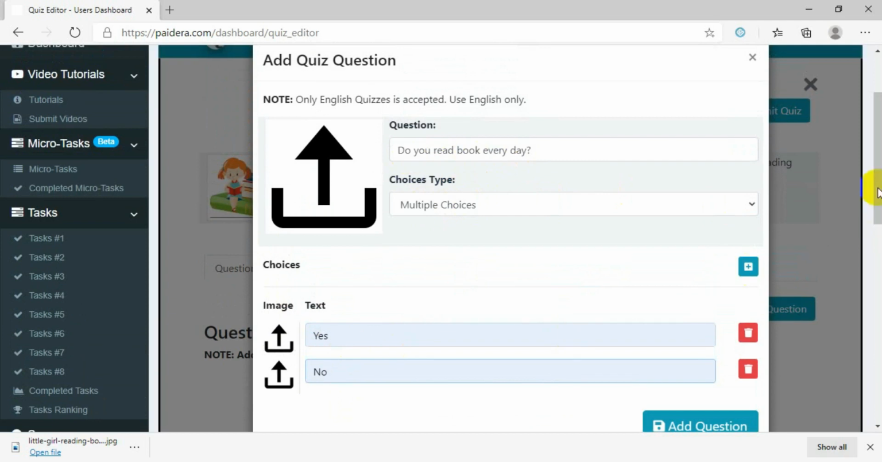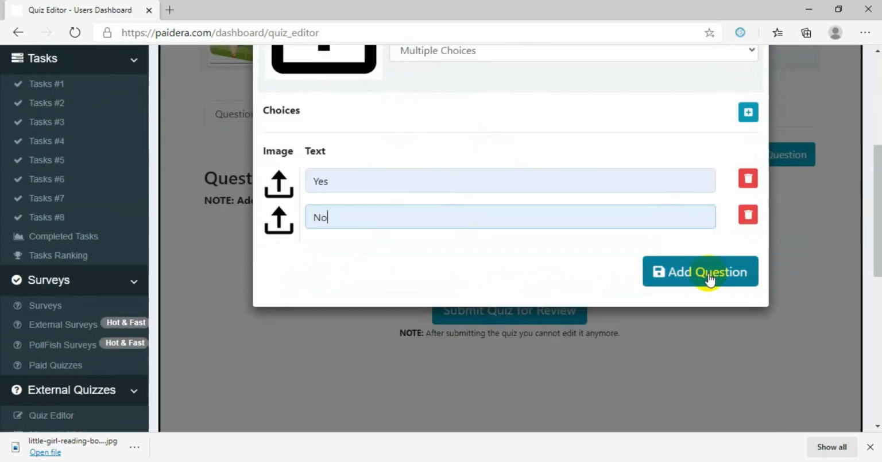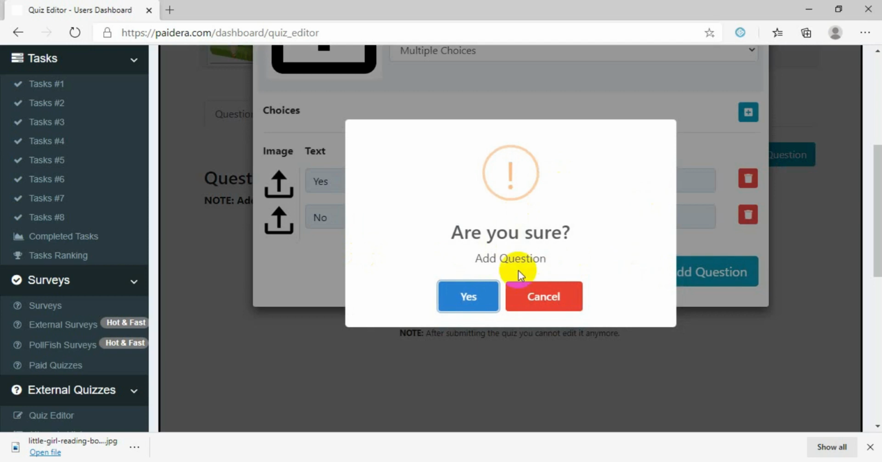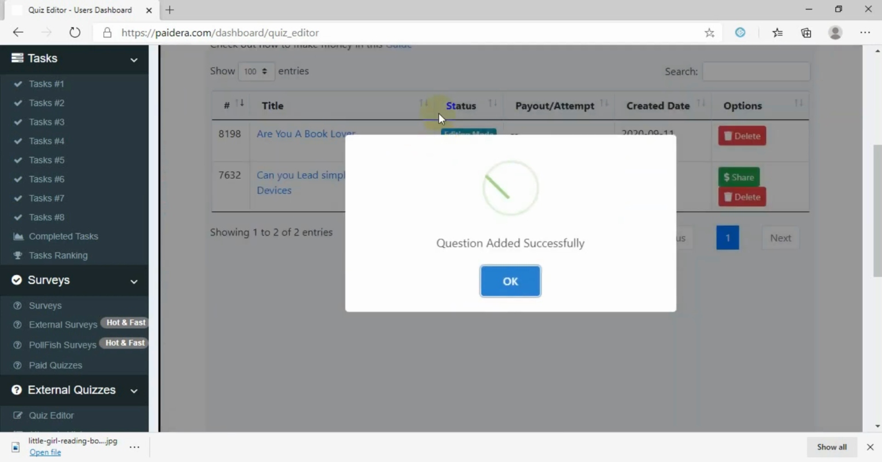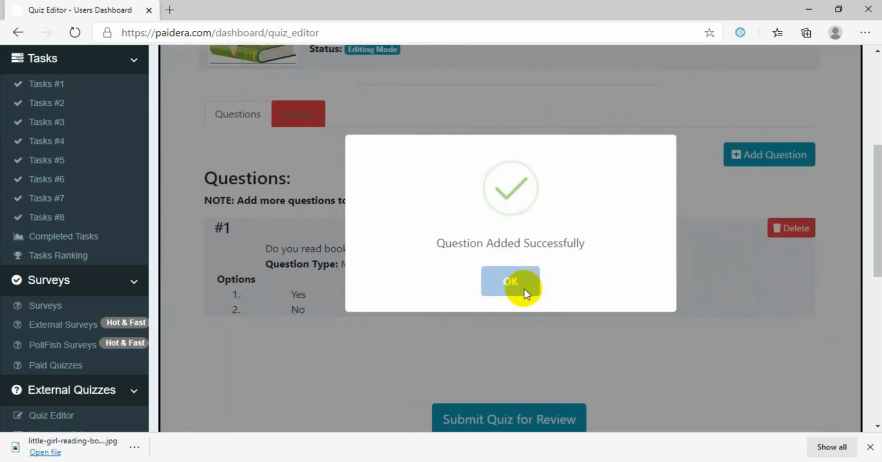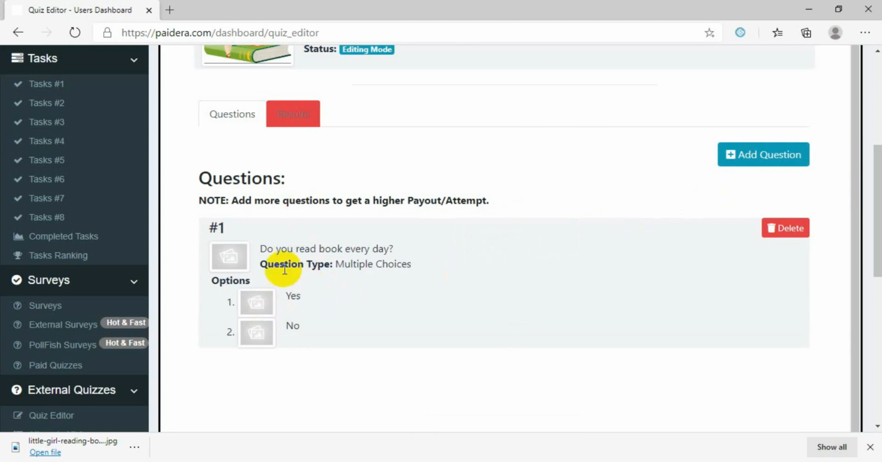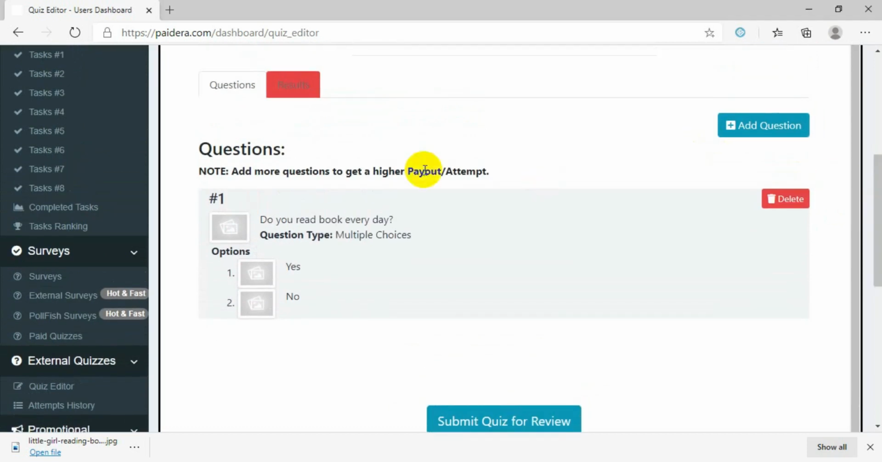So do you read book? This first question is done. So you just say add question, and it will say are you sure? You say yes. So my first question has been added successfully. You can see that there is question 1, do you read book every day, and there are two options, yes or no.